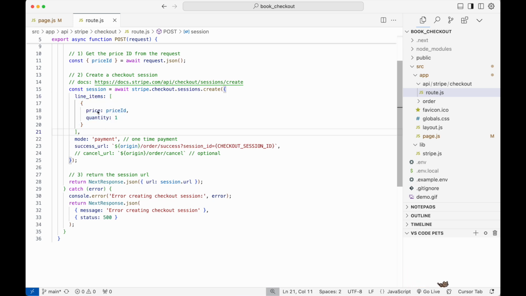And here we're specifying price ID. This will be the price ID that corresponds to the combination of product and price. Then for mode, we're specifying payment. Payment means a one-time payment. And then there's a success URL parameter, which I'll talk about later, but basically this is the page we want to redirect the user to after the checkout is complete.